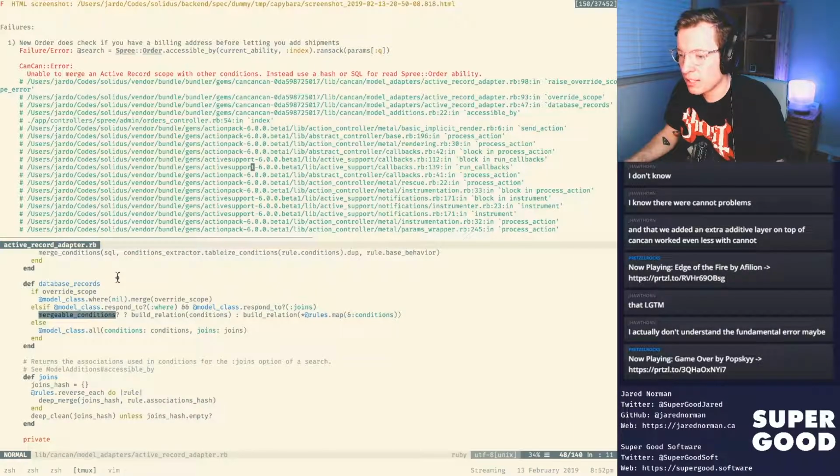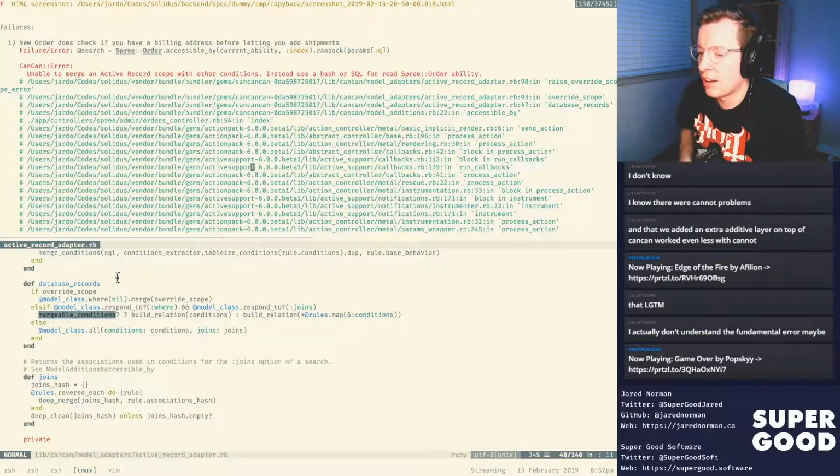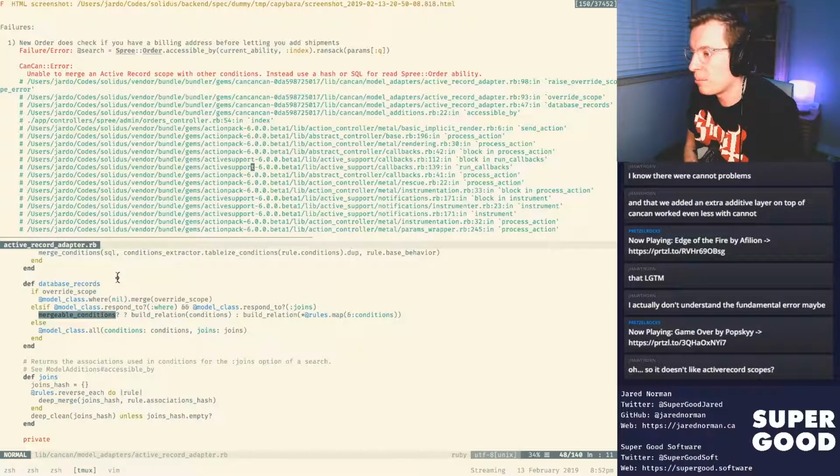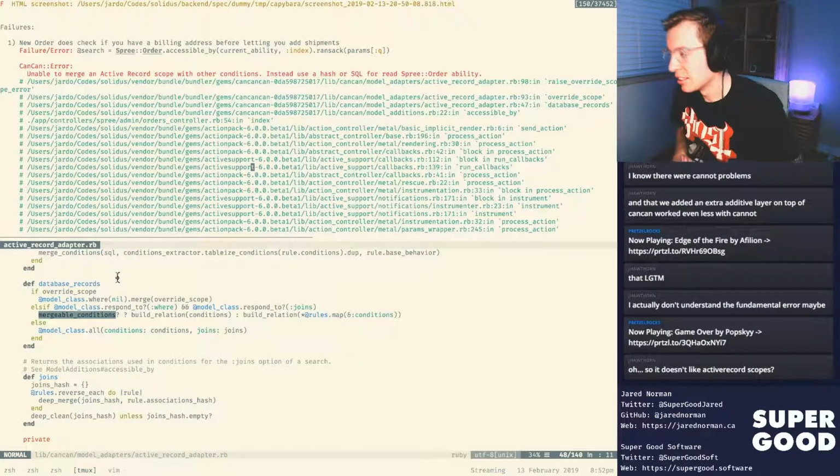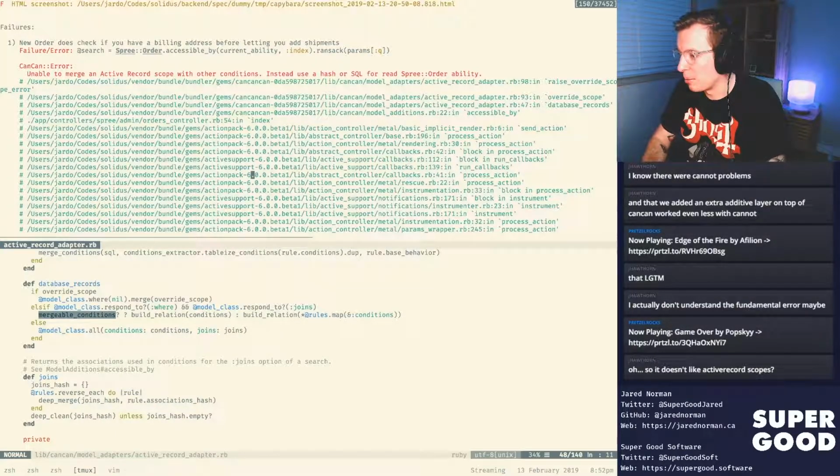So that's what I'm digging into now, that I don't have a good understanding of the error that's happening. What I assume to be happening, but you know, no assuming allowed, is that it has two ActiveRecord scopes, one for the read and one for the update, and it wants to combine both of them, and it doesn't know how to do that, and it's not willing to just call merge. But that's what I'm double checking right now.